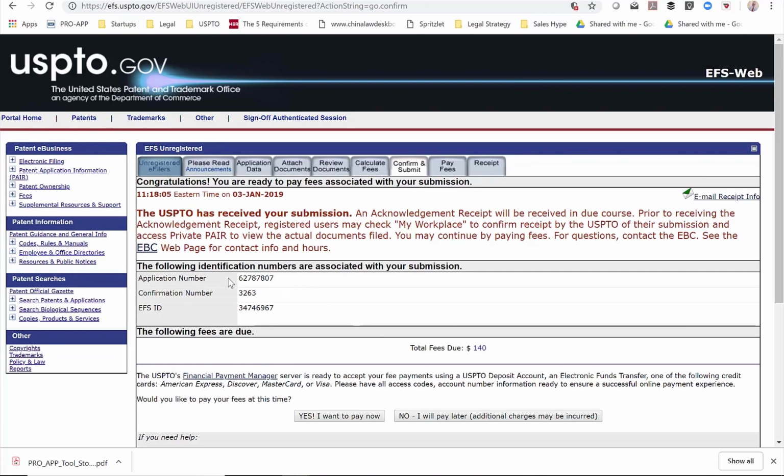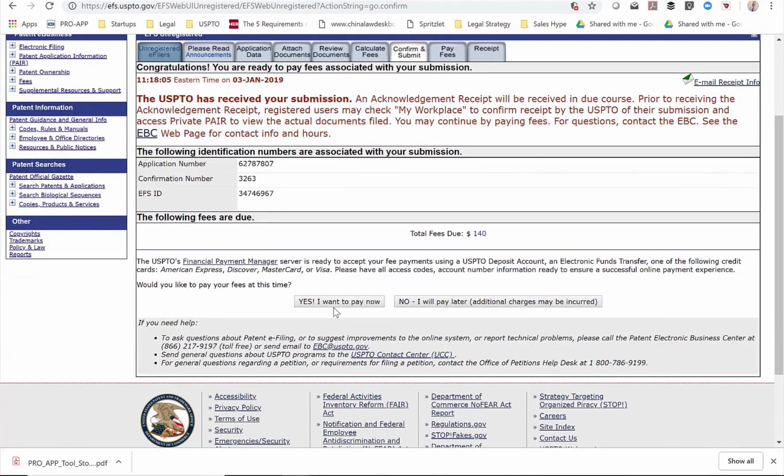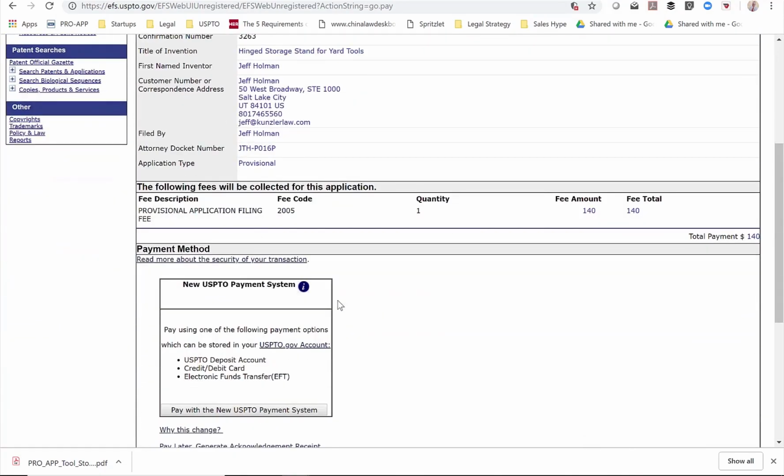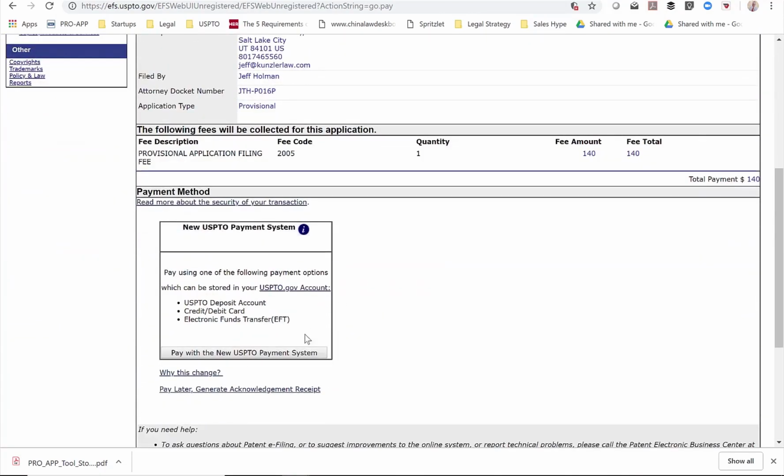You'll notice here that this is the application number that you've been granted for your provisional patent application. You'll want to keep that application number with you, and I'll show you where to save the information after we pay the fee. So here's the button where you can pay the fee now. On this page, you'll want to click on the button that says Pay with the new USPTO payment system.